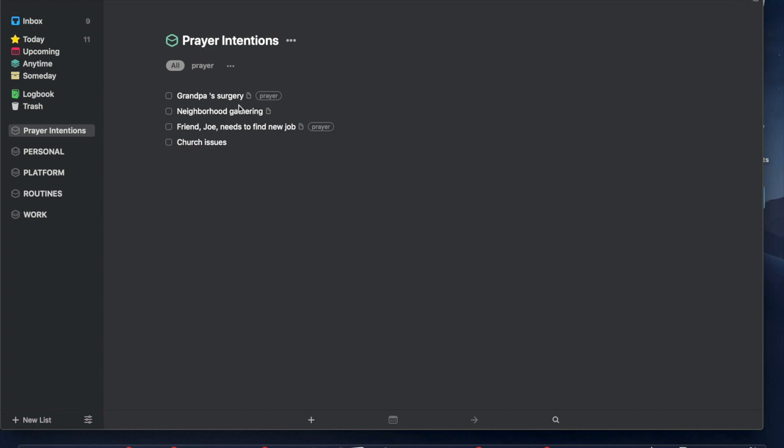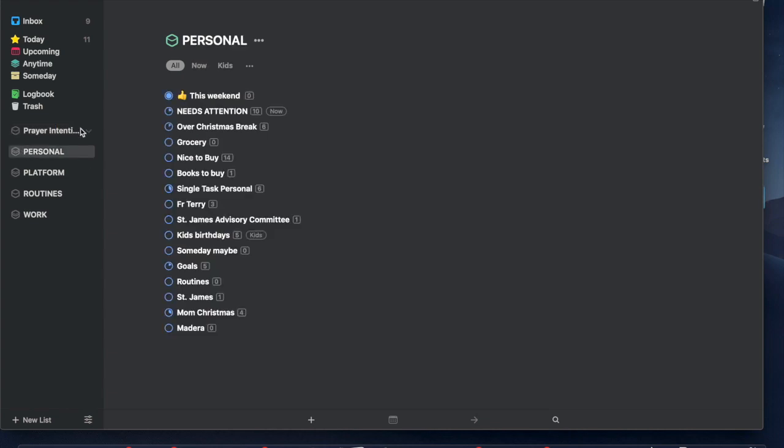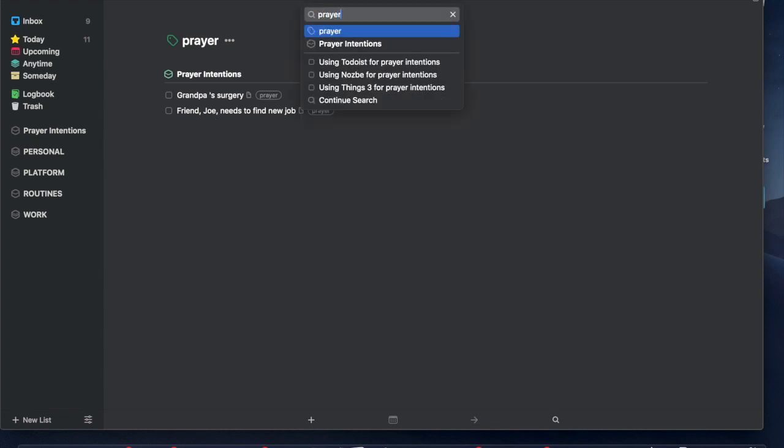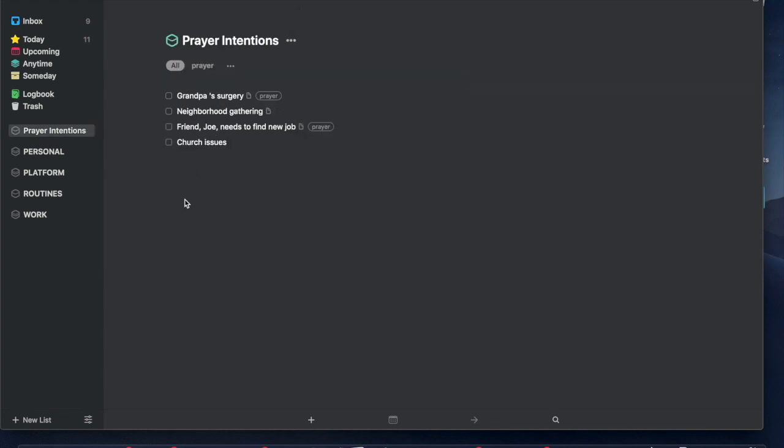Now, I think this is really nice for a lot of different reasons. You can just have them all in one place. I think that's nice. You see the tag there, so it's going to make it very easy to search. So, for example, I'm going to be able to search for prayer. I'm going to search again for the area. Things just does a nice job of helping you there.